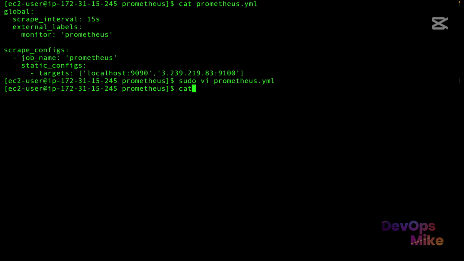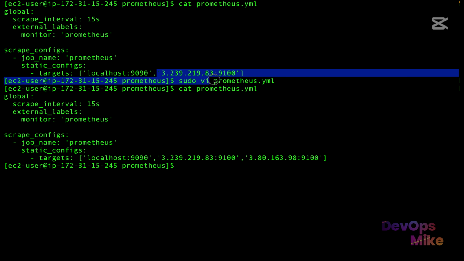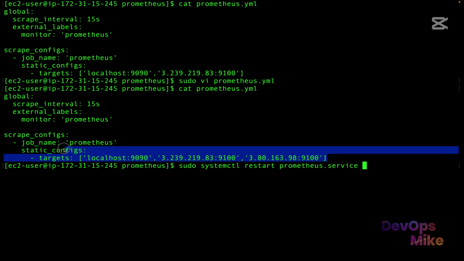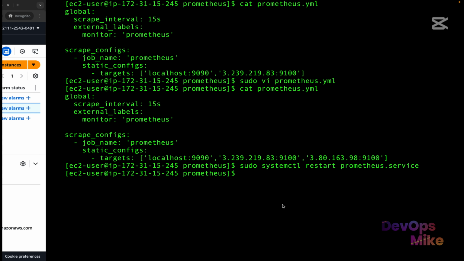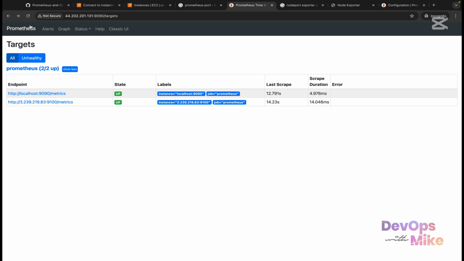If you cat our prometheus.yaml file, we'll now see that previously our targets were just localhost and our app server, but now we have the localhost, the app server, and the web server. Once we have these three configurations, what we need to do is sudo systemctl restart prometheus.service. We are restarting the service to pick up the new updates in our configuration file. Now if you hit enter and come back to our Prometheus server, we are going to refresh this tab.